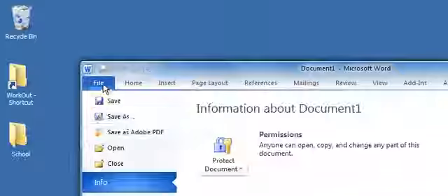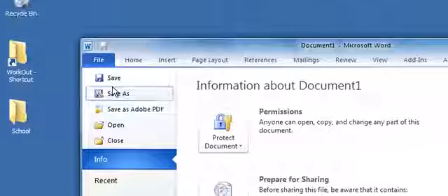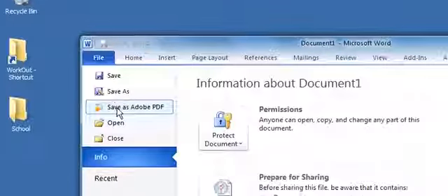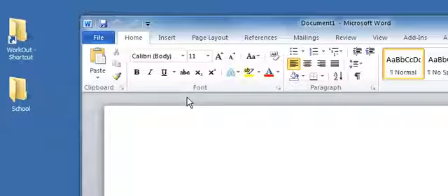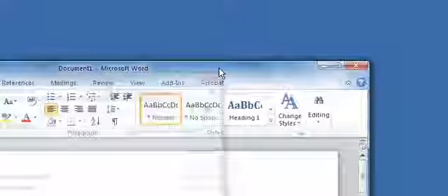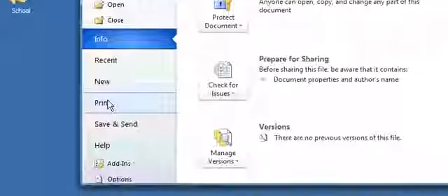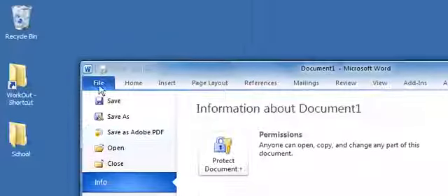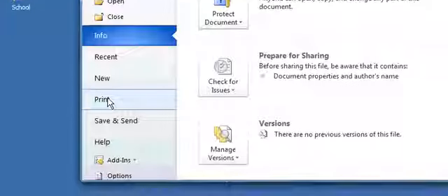So notice if we click on the File tab, we get a lot of options here. This is where I'd Save As. We can save it as Adobe PDF. We can open a different Microsoft Word document. Also on this File menu, we have Print. So this is where you would go to print. So on File, our main options are going to be Save or Save As and Print.